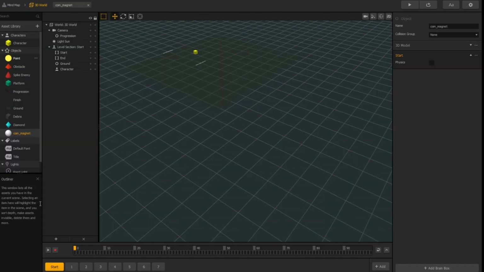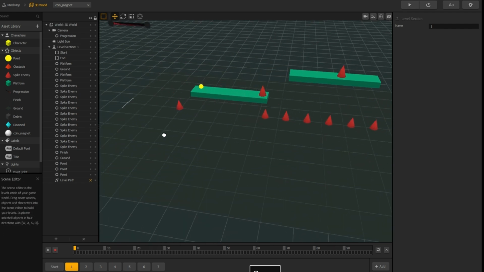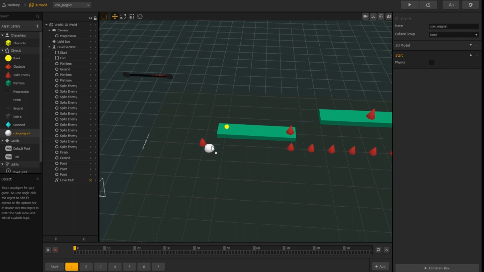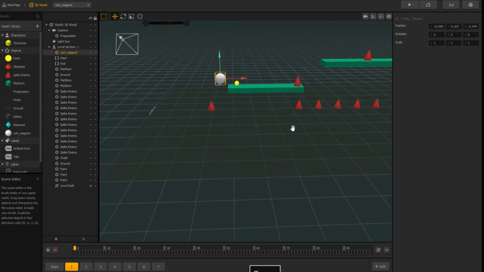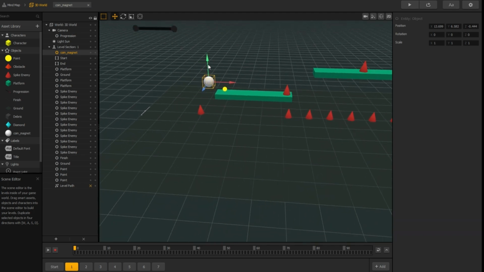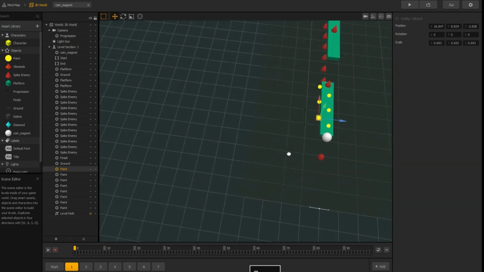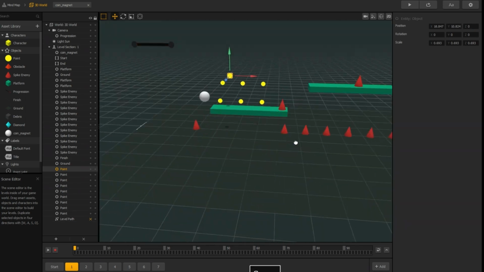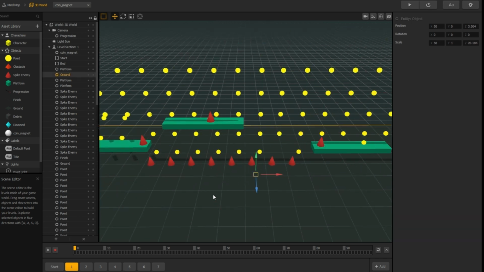Back to 3D world. Adding coin magnet asset to scene 1. And duplicating coins, so we can see magnetic effect. Okay, that's enough.